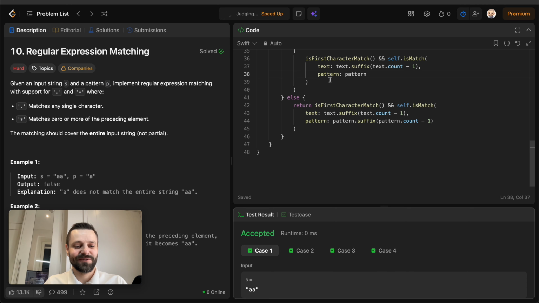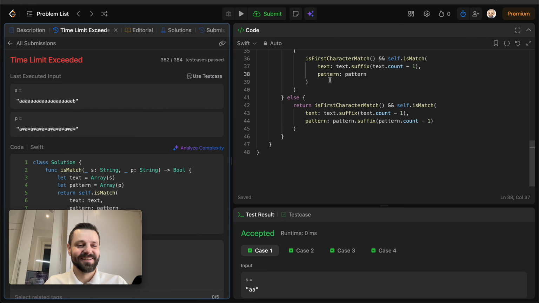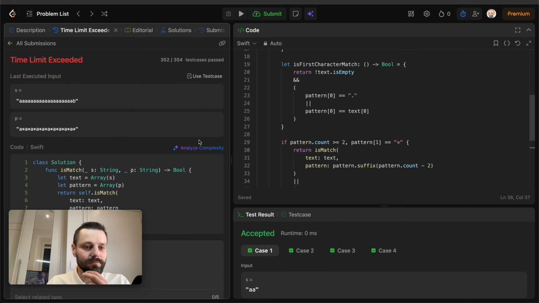Now let's submit this solution to check for performance issues. I think there are going to be some. Yeah, so as you can see, we have the time limit exceeded for the case when we have a pattern with a crazy amount of stars. So as you can understand, the recursion goes crazy in this case.